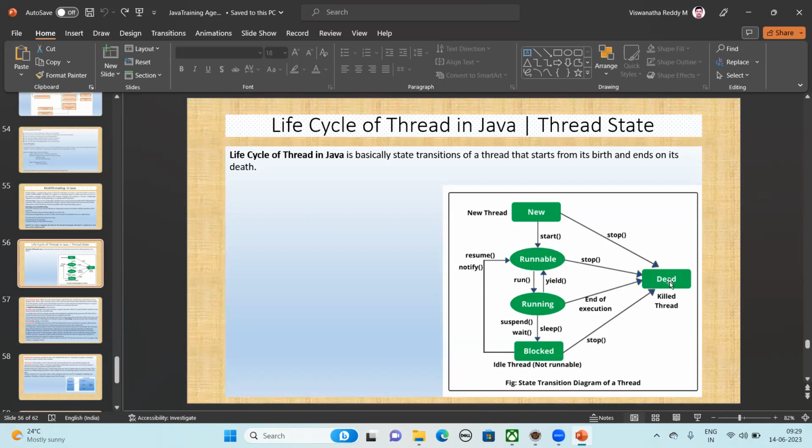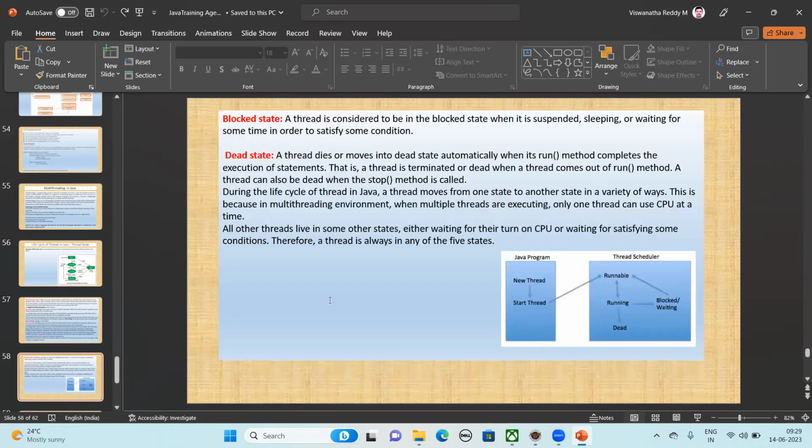Then you can go to that state, which means I'm done with my job. For example, during the runnable state also, if someone is ill, then someone can directly stop this, so it goes from runnable state to dead state. Which means the thread is terminated or dead when the thread comes out of the run method, or the thread can be dead when the stop method is called.